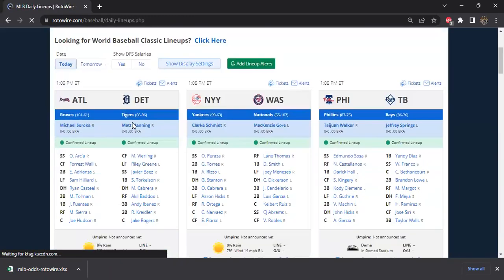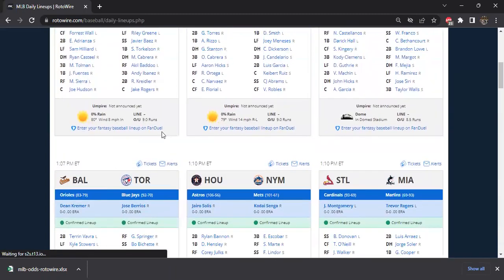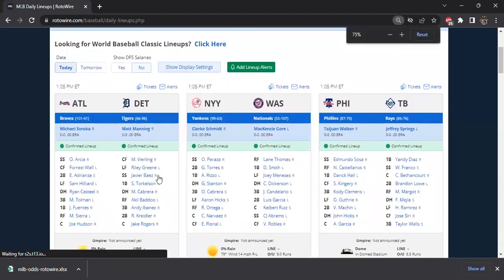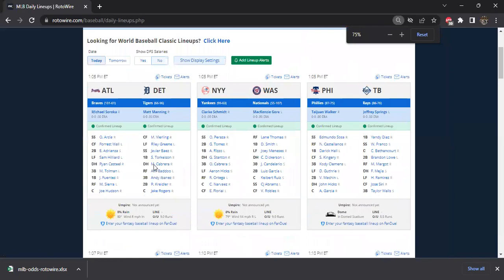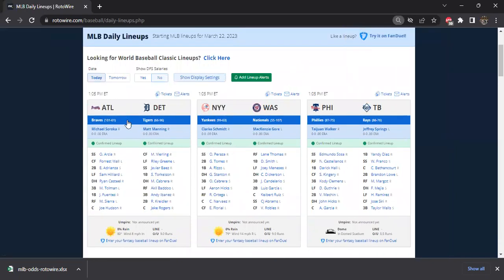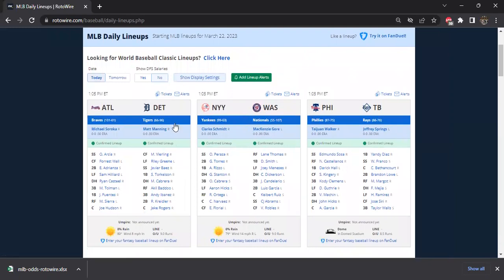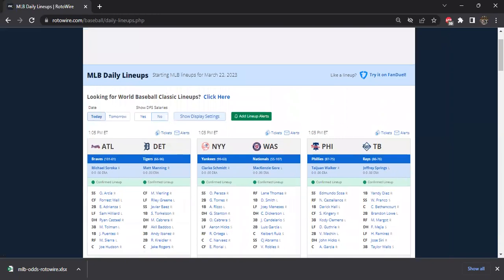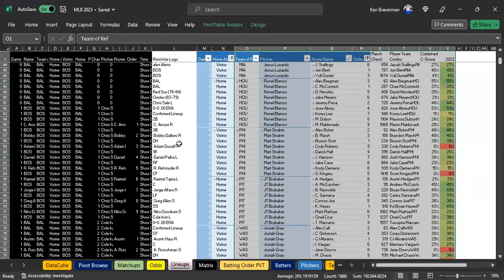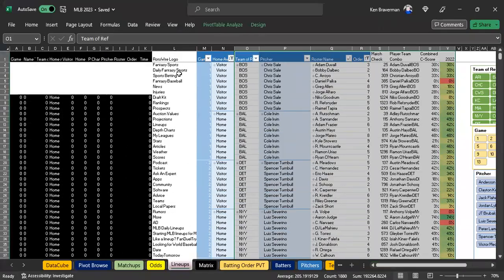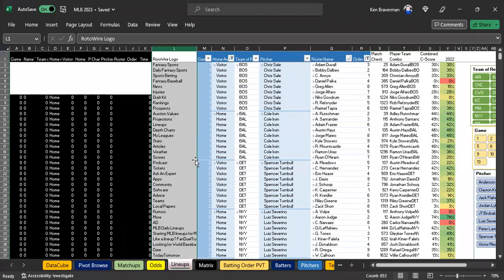Now, this is not actually an export. You're going to copy this entire page in your browser. And if you're using Google Chrome, it will work. I think it will work with other browsers as well, but I'm not sure. So you're really going to want to be in Google Chrome to get this to work. But let me show you where we're going to put this. We're going to go into the lineup sheet. We have an area where we're going to paste all those lineups. It's right here in column L.